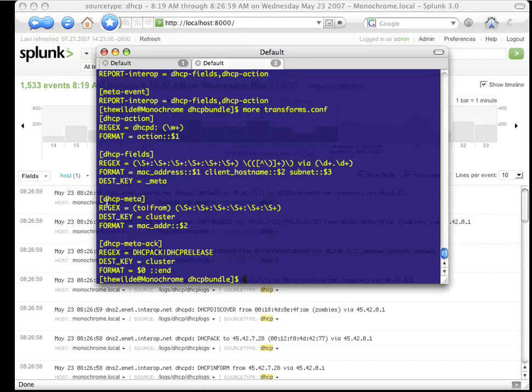But the key thing here is DHCP meta. Now, DHCP meta is going to run against any of the events that have the source type DHCP, and it's looking in the event itself for a couple of things. It's looking for the words "to" or "from." As we can see below, we see the word "to" after the major DHCP command and the word "from." So that's going to bring us all the way to that part.